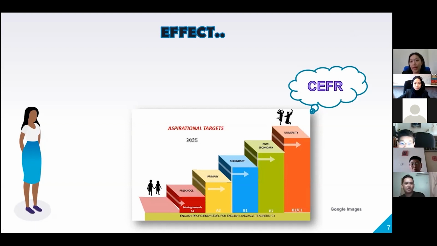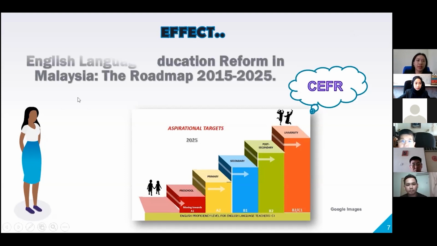CEFR is not a reform plan. This one is a part inside the reform plan. The reform plan is this one: English language education reform in Malaysia, the roadmap 2015 to 2025. This one, CEFR, plays a bigger part in this reform. So CEFR is not a reform plan, and this one is a part inside the English language education reform in Malaysia. This one is the CEFR. This one is for English.